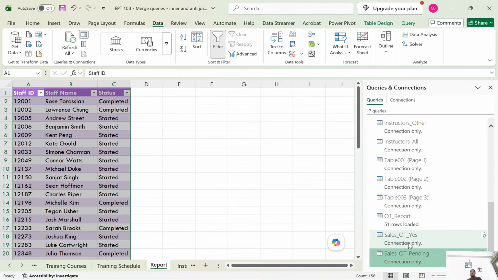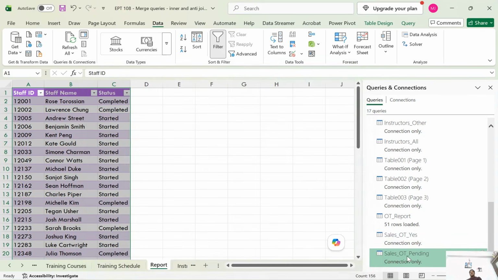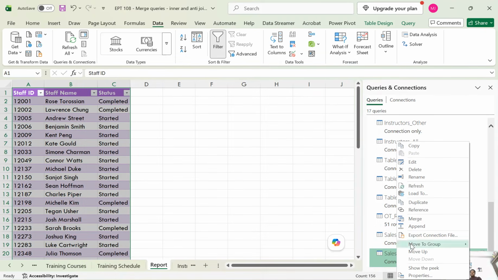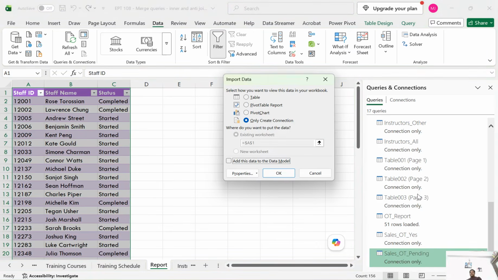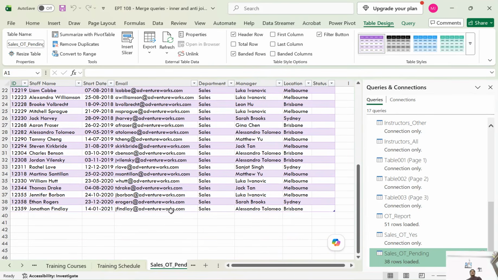Now I have to load it. I only want these two reports to be loaded because I only want the report of sales staff whose training is pending. So let's right click on sales OT pending. Let's click on Load To, and click on Table, and New Worksheet, and click on OK. So now I will get a report of all those employees whose training is pending.